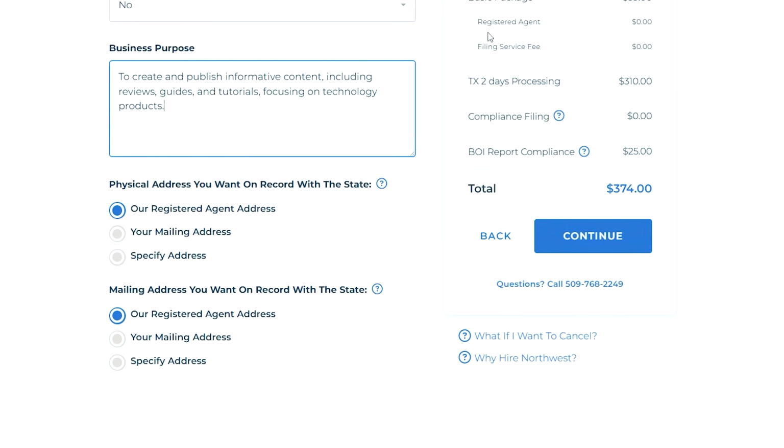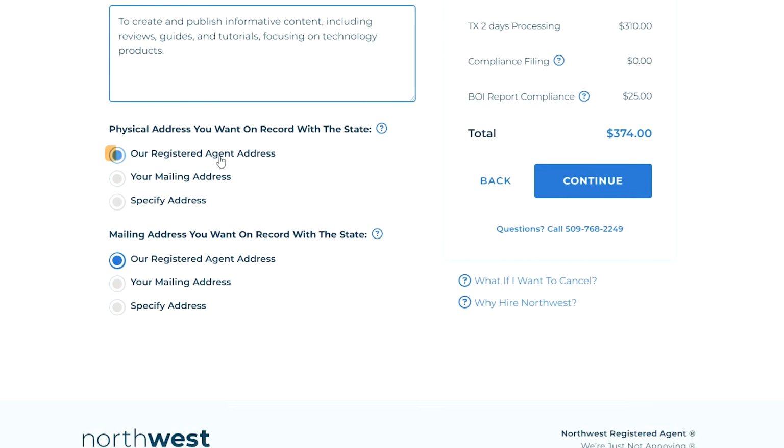Okay, so once you have that here, next up is going to be the registered agent. Again, I would highly recommend using Northwest as your registered agent. The benefit of doing that is you can use their registered agent address. If you don't use Northwest, you would have to specify your mailing address, which would be your home address, or whoever you're going to use as your registered agent, you would have to put their Texas address here. Using Northwest helps keep things secure. It's going to keep your home address off of the different filings. So I would definitely recommend leaving this option selected here.